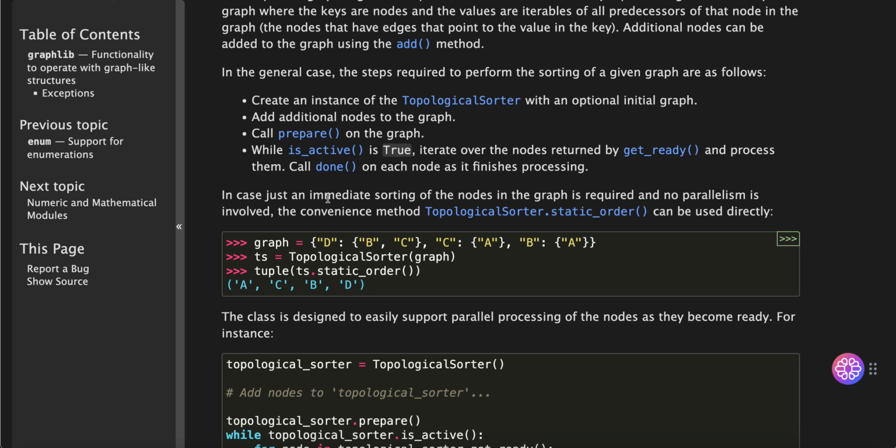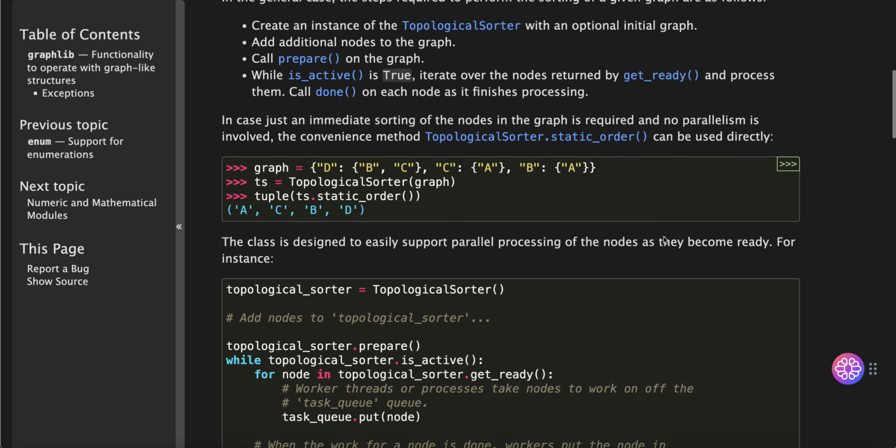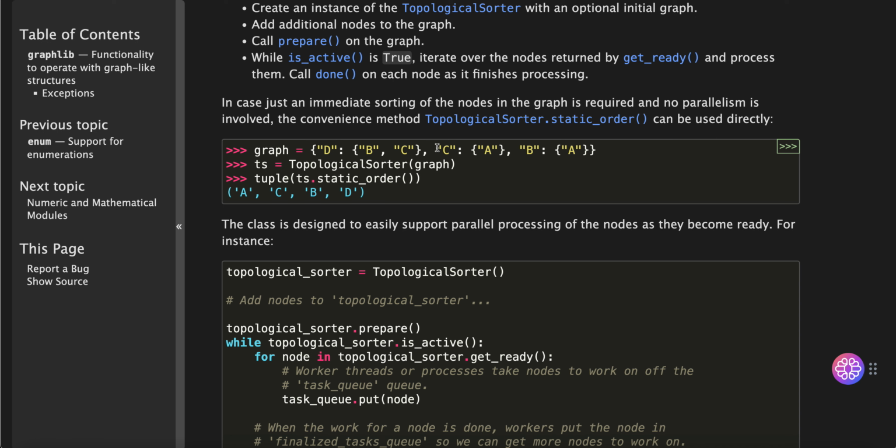In case just an immediate sorting of the nodes in the graph is required and no parallelism is involved, the convenience method TopologicalSorter.static_order can be used directly. graph = {...}, ts = TopologicalSorter(graph), tuple(ts.static_order()).